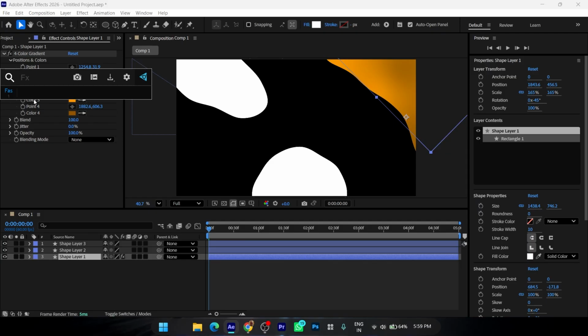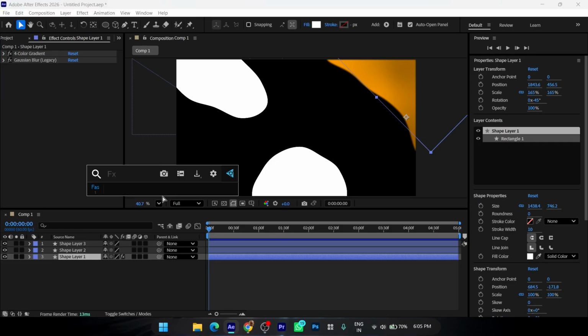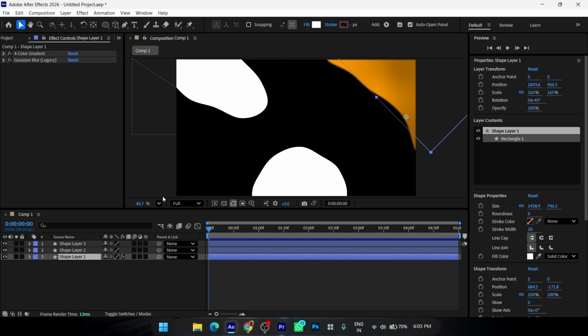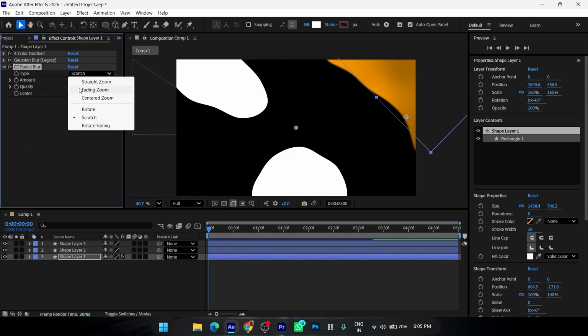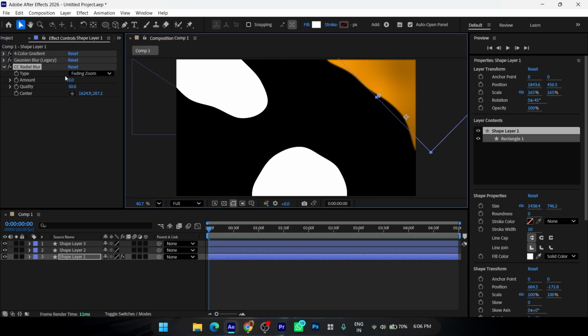Now, to help blend this into the background, let's use the Gaussian Blur effect and set the amount to around 10. And most importantly, let's use a CC Radial Blur effect and set this to Fading Zoom. This effect is going to allow you to move the center origin of the blur with the anchor point right here, which should be placed on the side of the shape. Then all we need to do is increase the amount to make the sides scatter with a blur.